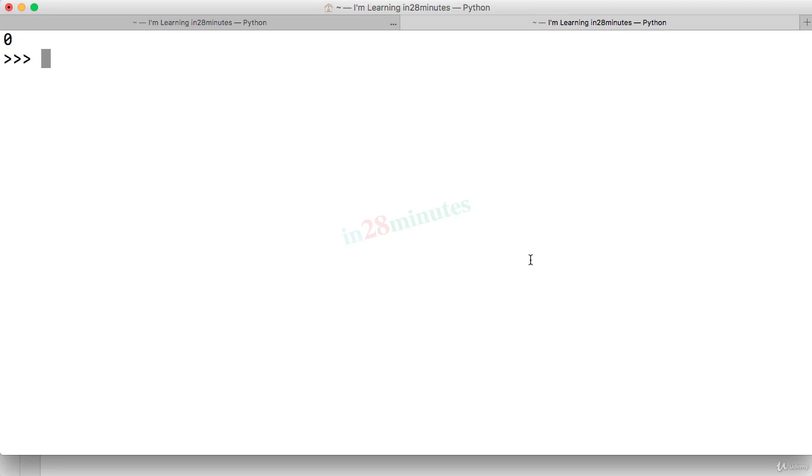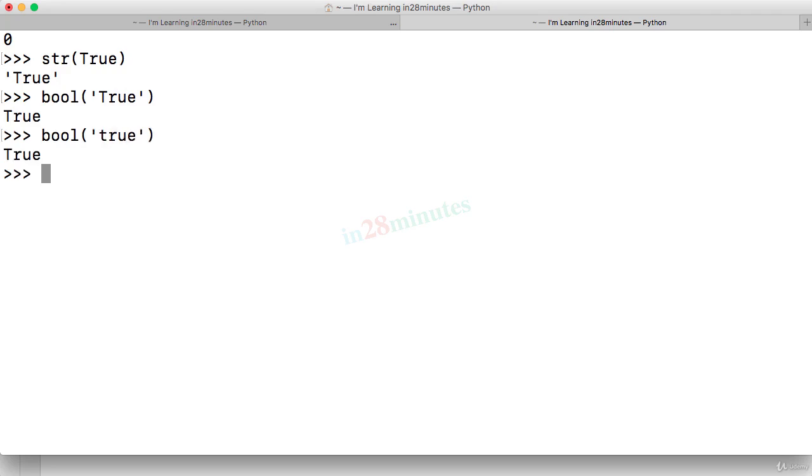So what do you think would be the converted value of this? str of true. Str here stands for string. And what is the type of true? True is a Boolean. So it returns a string. Similar to this, you can also do bool of true. What does it return? Yep, it returns true as well. However, what does this return? It returns true as well.